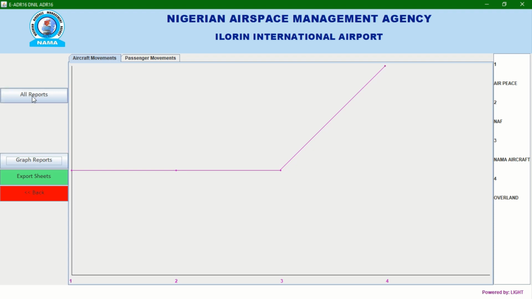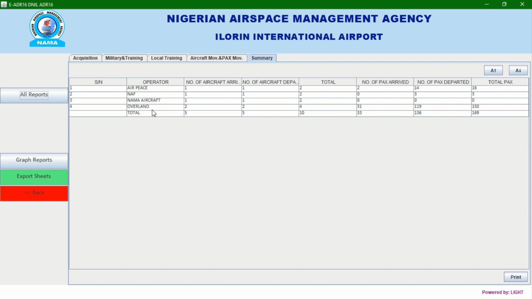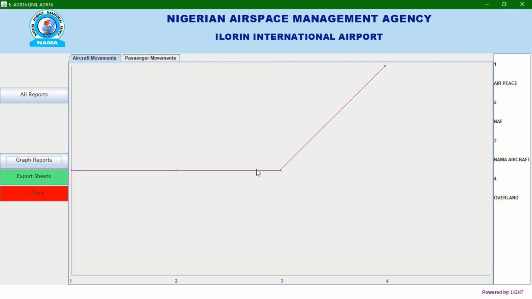So coming back to our report, we have Overland. Okay, Overland is having 2 moves in total, and every other one is having just one move. So that's why we're having this. We have the very first one here, second one here, third one here. Meanwhile, Overland has the highest move.